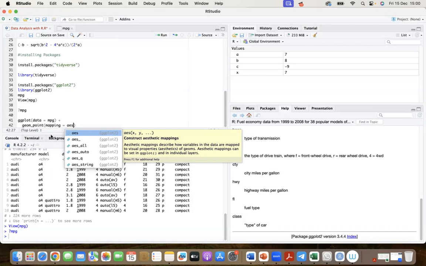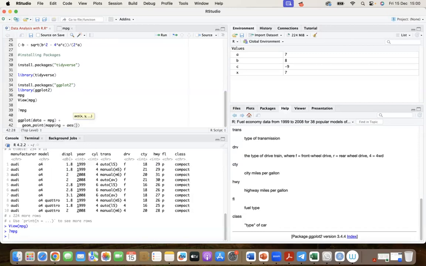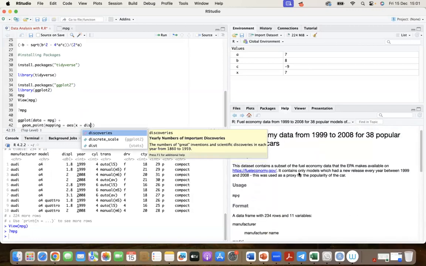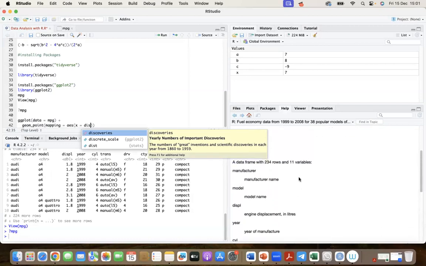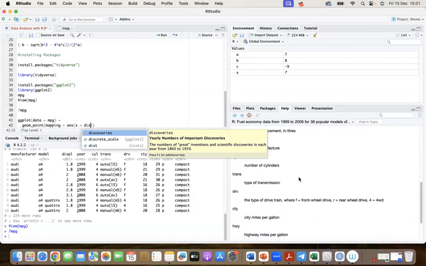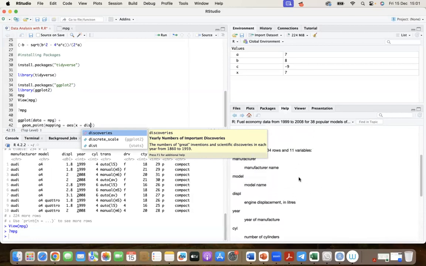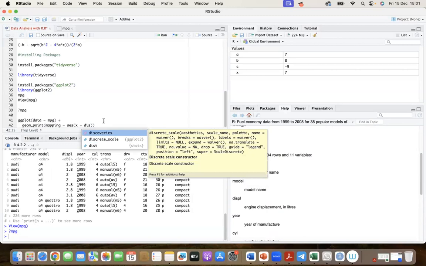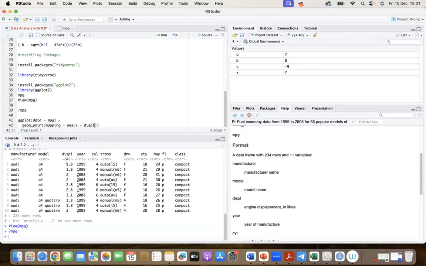In aes, you want X to be the one that is displayed. You look at what you want your X to be; that is what you decide. You want the X to be engine displacement in liters. Mind you, you need to know how it's written: it's written displ, the variable, comma, then you write your Y.